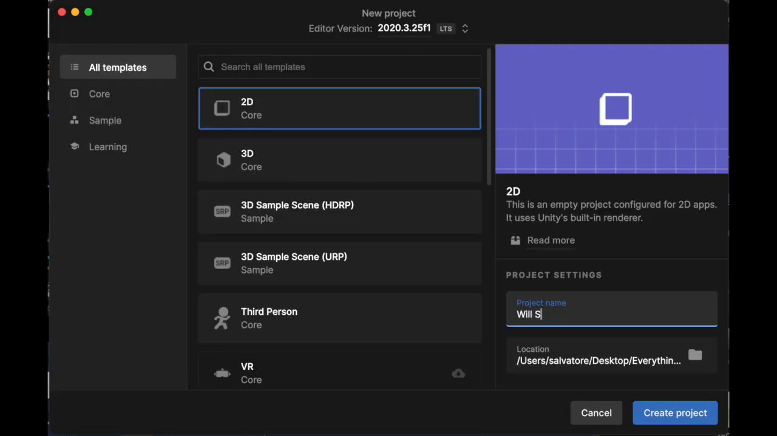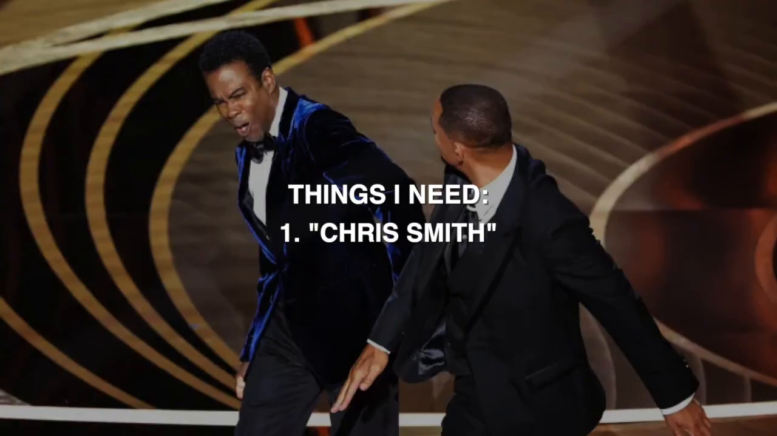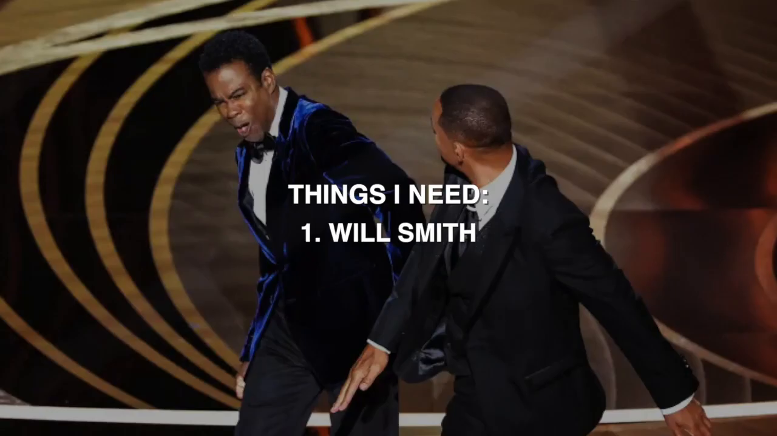Anyway, to make a game about the Oscar incident, I knew that I needed at least two things. Chris Smith. Who the fuck is Chris Smith? Will Smith and Chris Rock.